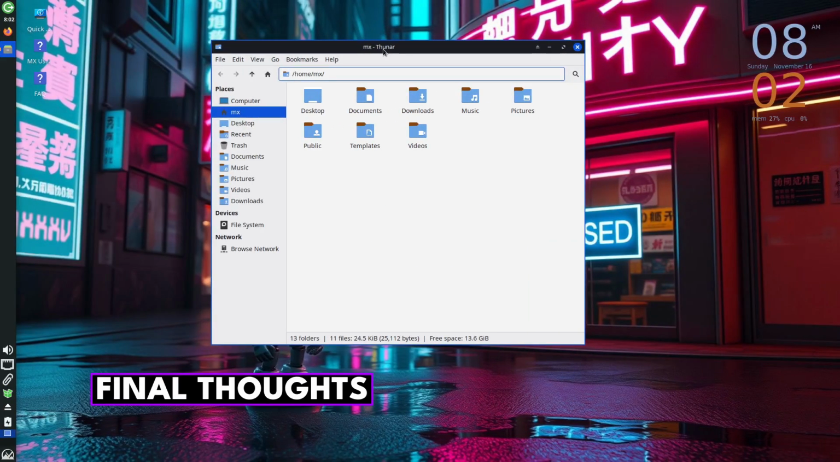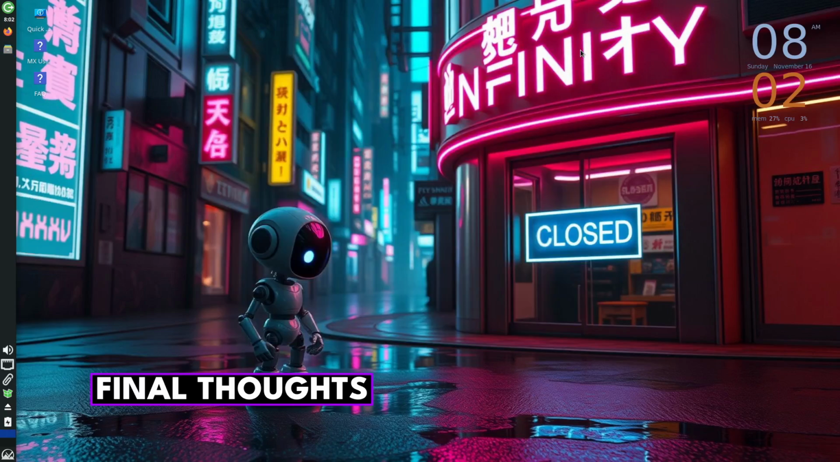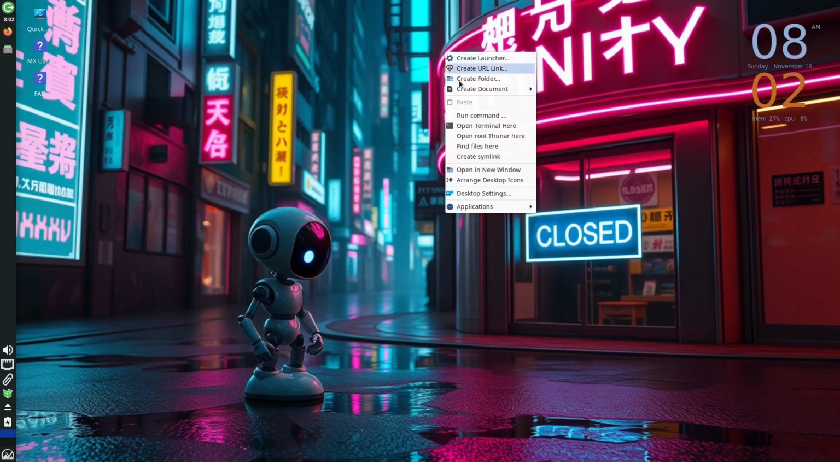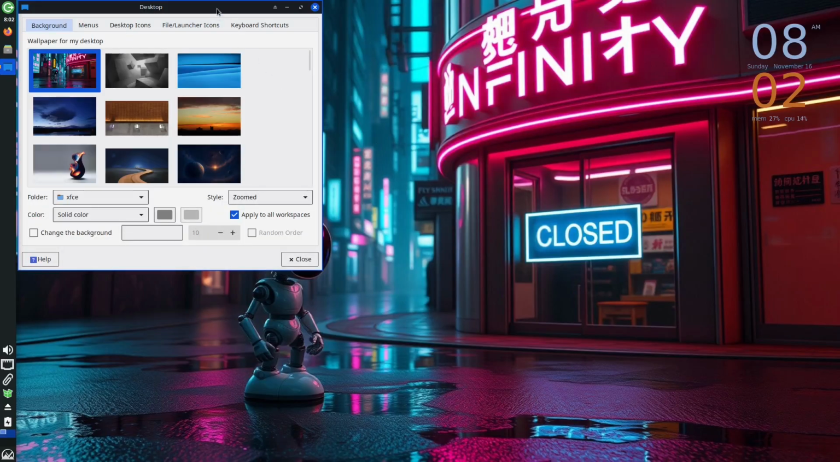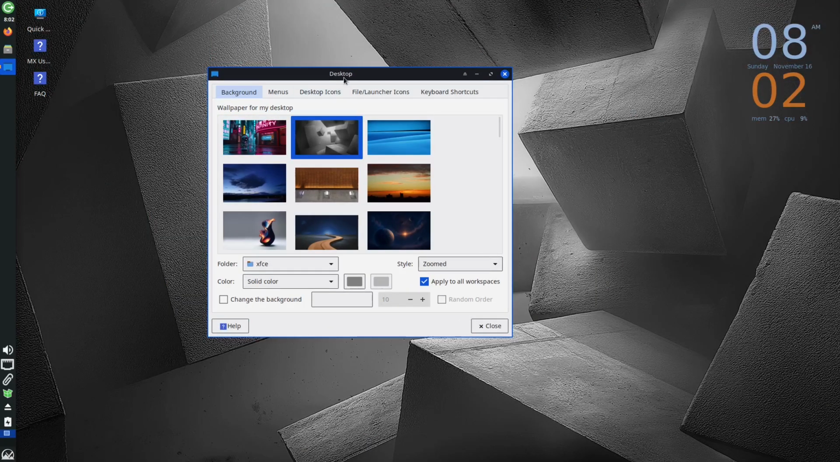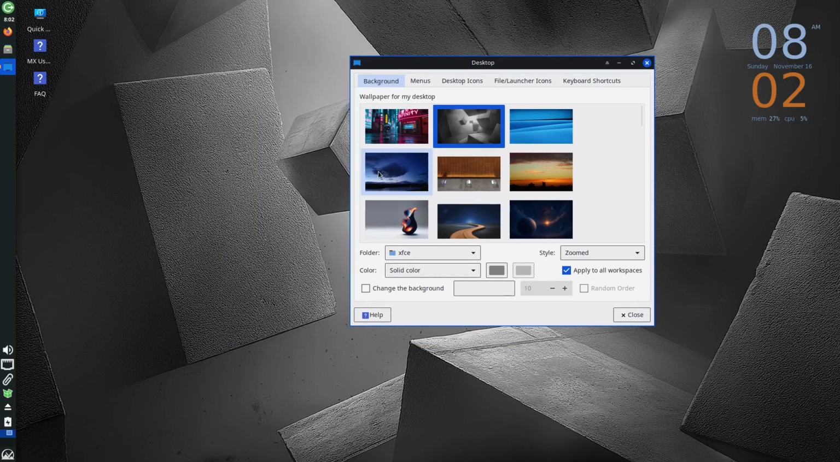So is MX Linux 25 worth the upgrade? Absolutely, and it's worth considering even if you have never used MX before. This is a smart, thoughtful evolution of an already excellent distribution, faster, cleaner, more user-friendly, and more capable than ever.